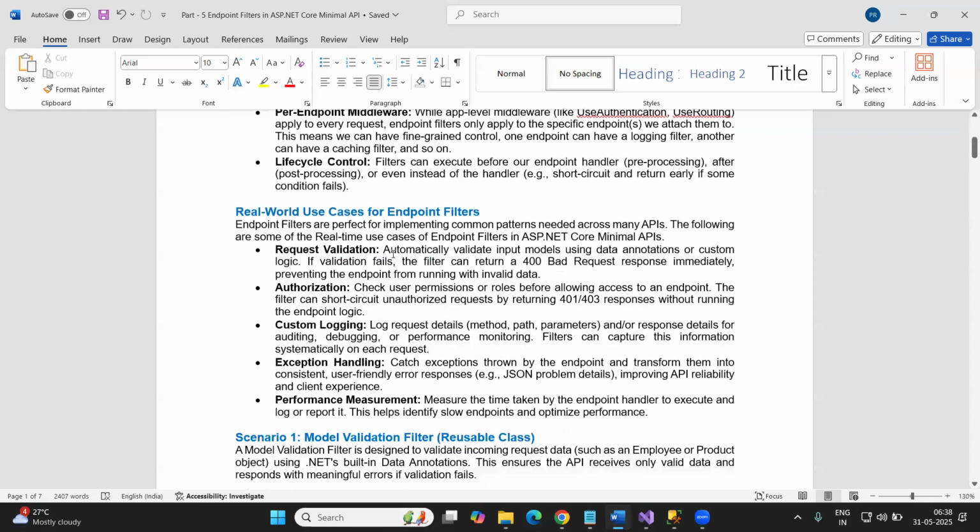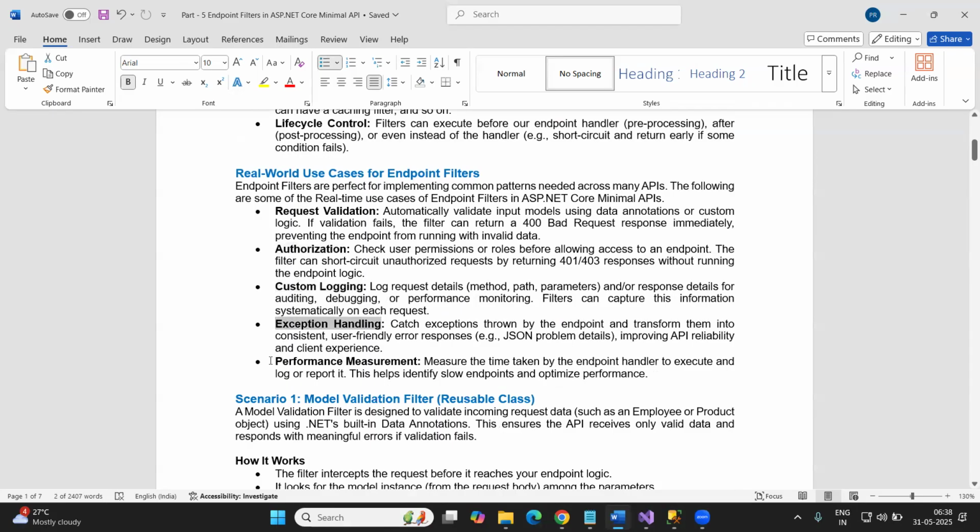Right, so what are the different kinds of things you can do? You can validate the incoming request. If the request is invalid, you can return some 400 response. You can do authentication and authorization using this endpoint filter. You can create custom logging. You can create custom exception handling. You can measure the performance by checking how much time each action method took to complete the execution. So these are some of the real-time scenarios that you need to understand.